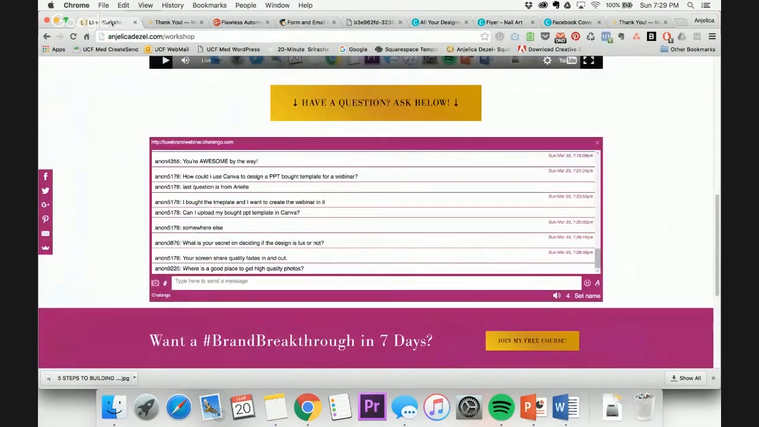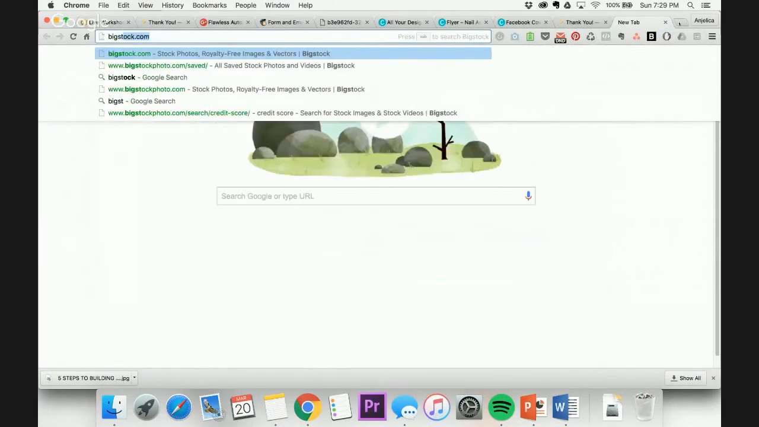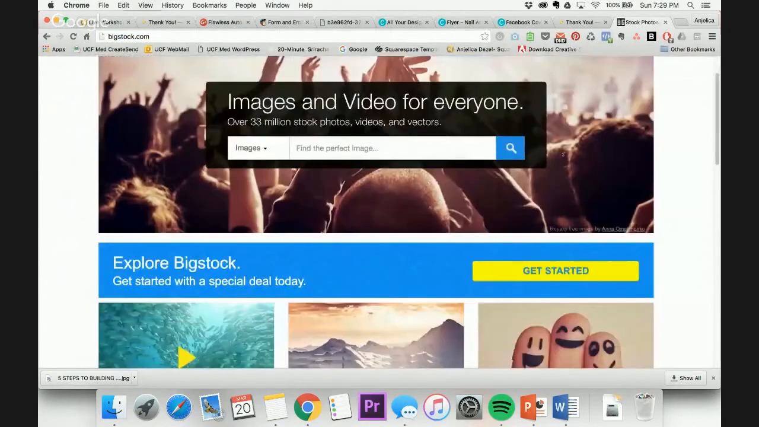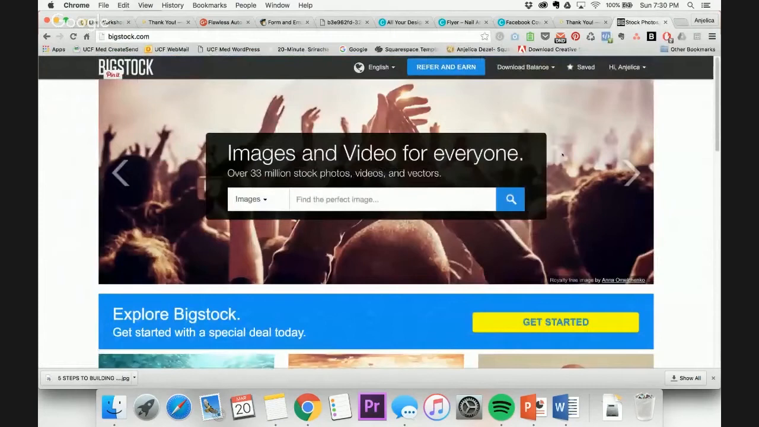question. Where is a good place to get high quality photos? Here's a secret that I do, because I use free sites, but I've started to get into paid stock photos, and they can help out a lot. So there's this website called Big Stock. Right here, Big Stock. And they have a free trial on there. It's like a free 14-day trial, which I can put the link in the chat for that.